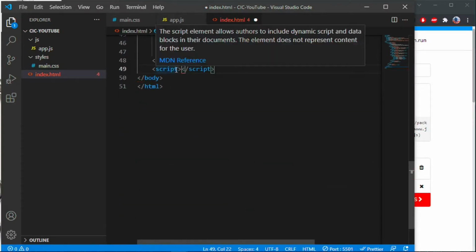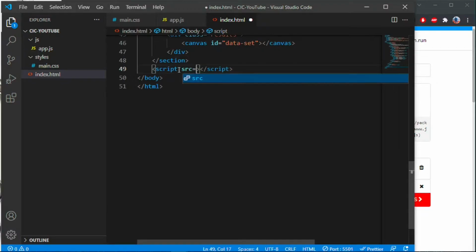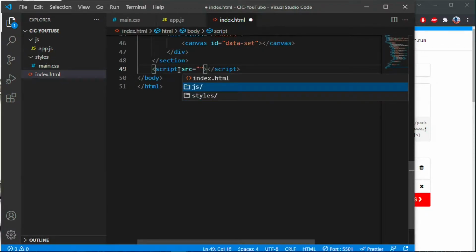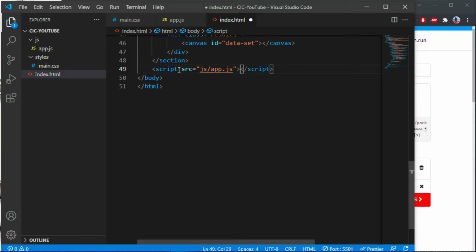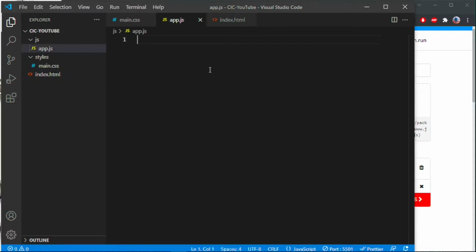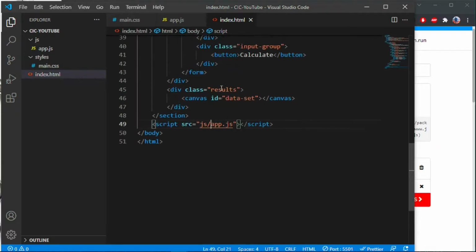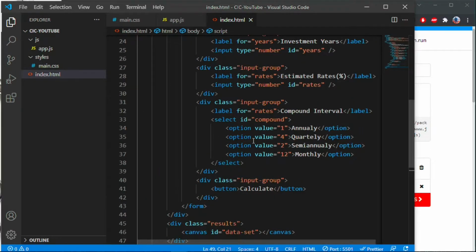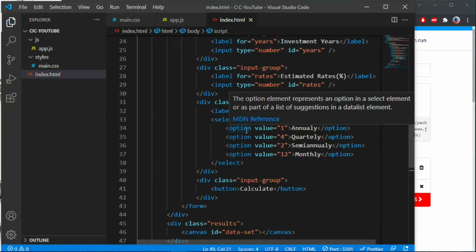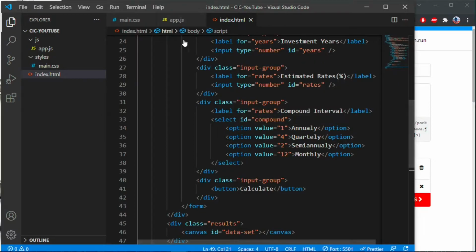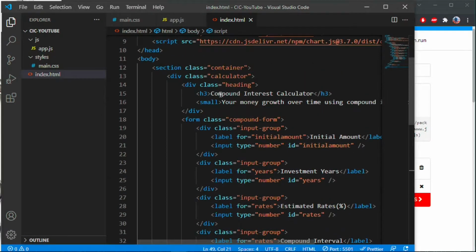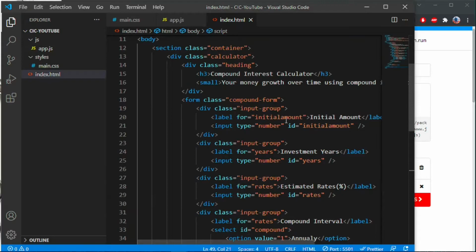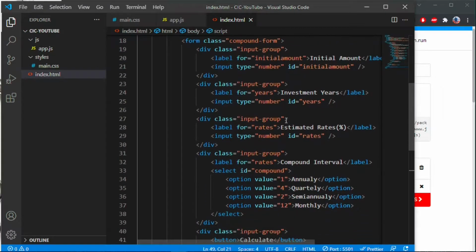So where's our JavaScript? Here. And let's go into our app. So we need to grab the values from our form in order for us to actually do some computation, right? So let's start by grabbing these values here. We have initial amount, years, rate, and compound.